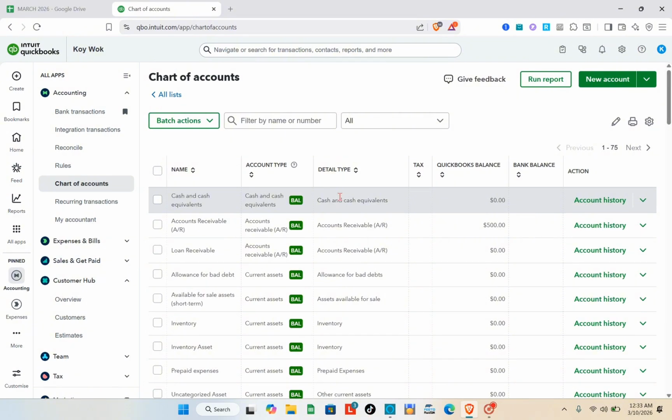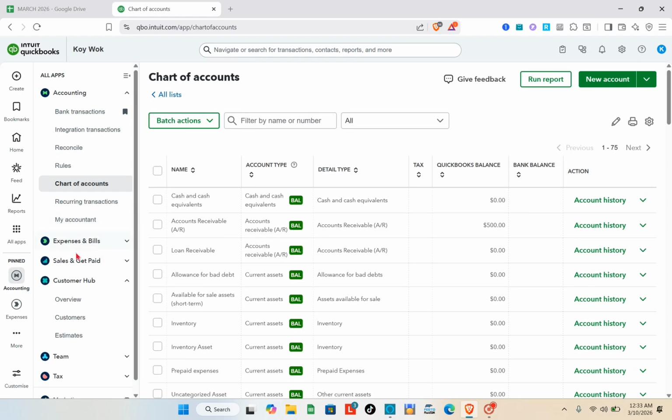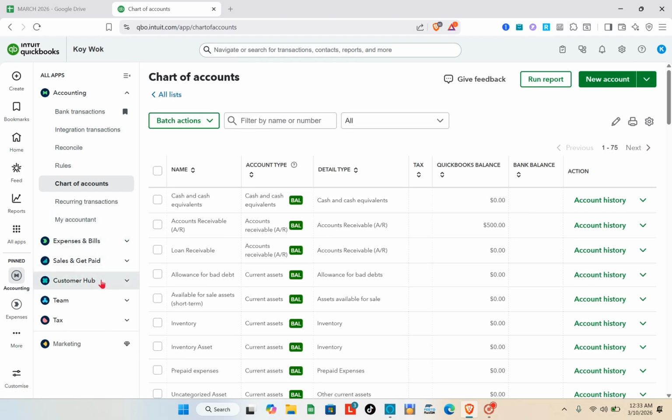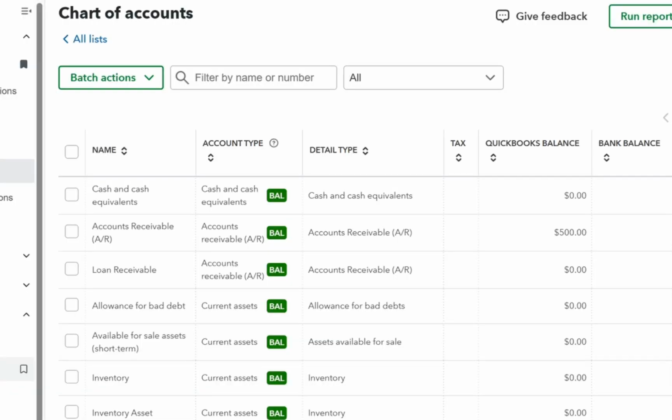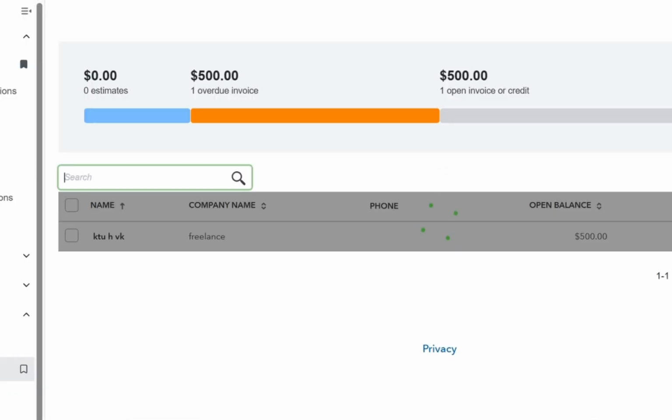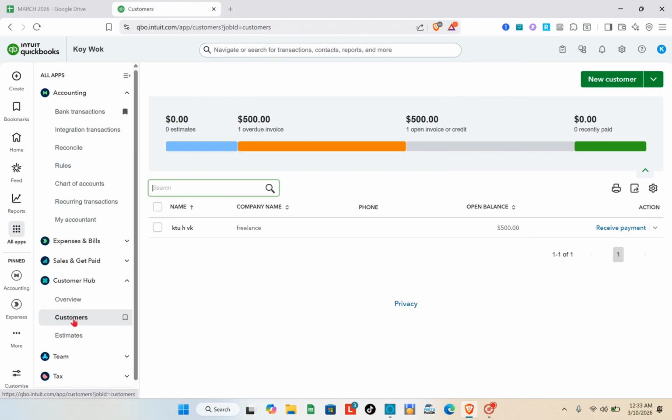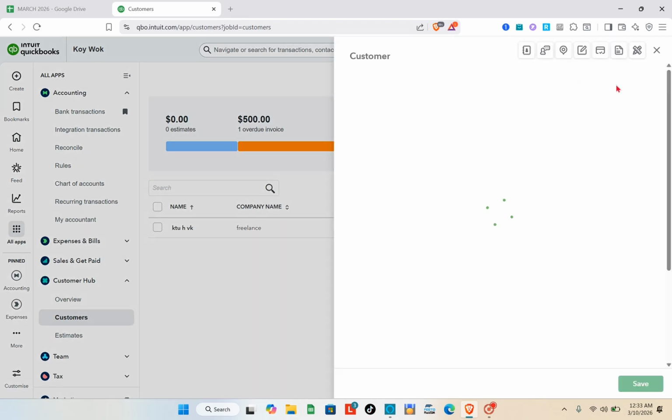Next is to add the donors or church members. You just have to go to the sales section or just go here under the accounting. We have the customer hub, and then tap on the customers. After that, you just have to tap on the new customer option at the top right of your screen. So simply tap on it.